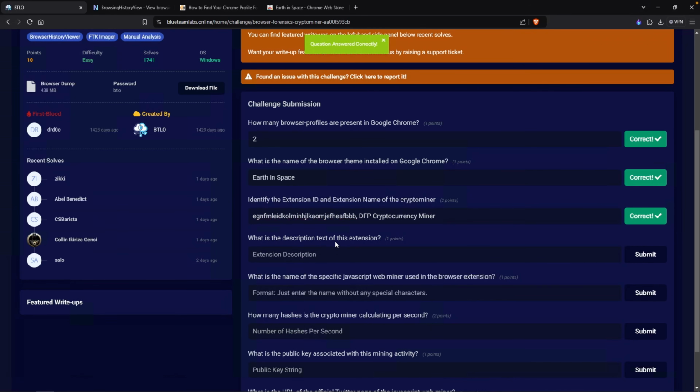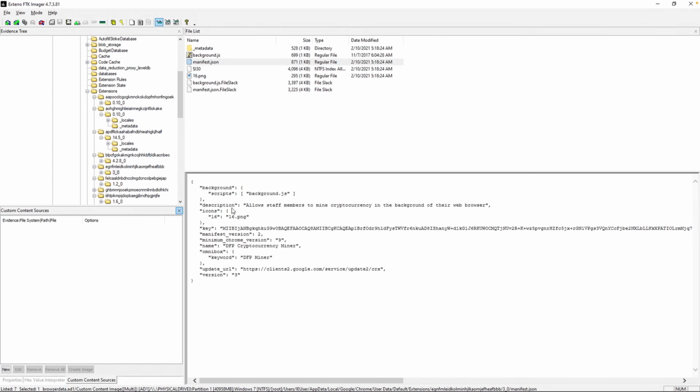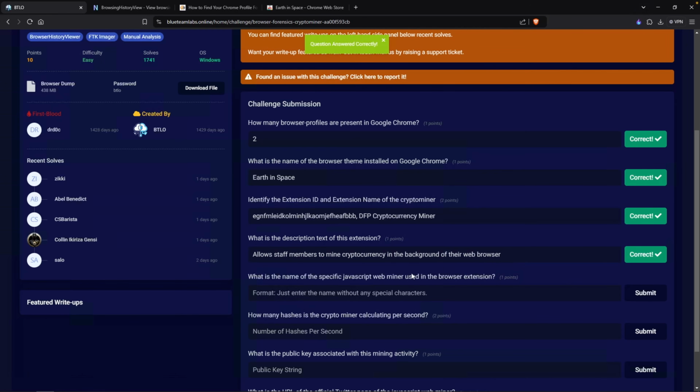What is the description text of this extension? Let's take a look here under our description. Allows staff members to mine cryptocurrency in the background of their web browser. Copy that, and let's paste that in here. Sweet. What is the name of the specific JavaScript web miner used in the browser extension? Just enter the name without any special characters.